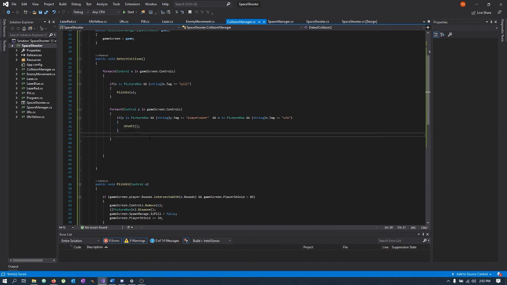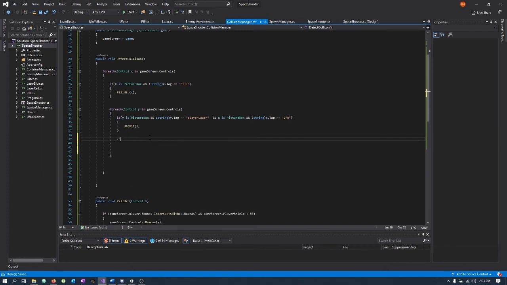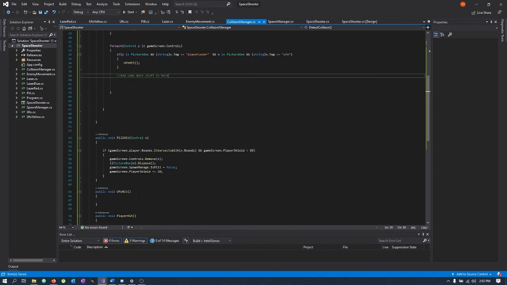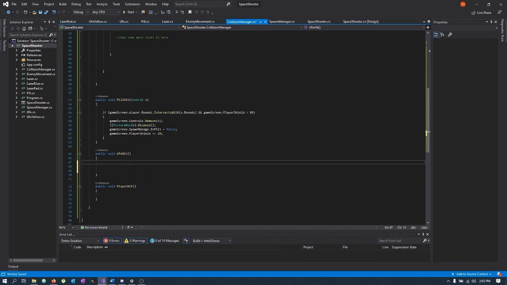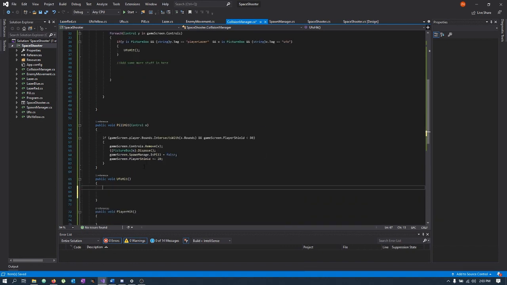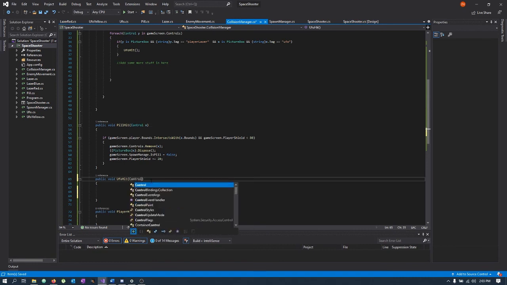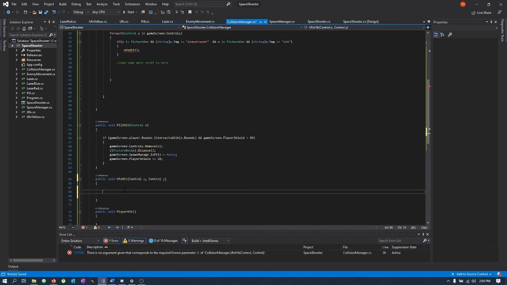We will probably add some more stuff in here in a bit, but for now we'll work on the UFO. So head down, very similar to what we had up here, except for the fact that we have the 2 controls coming in. So we will need control X and control Y for the 2 separate picture boxes.